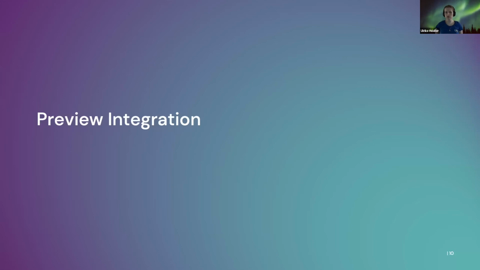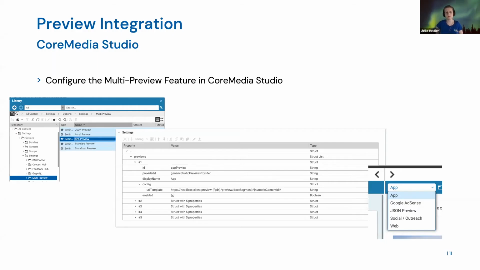Preview integration, big topic, must have for CoreMedia. I was always talking about the delivery side, but it also obviously includes how to make the editor see that preview in there. But it's actually very simple to integrate that with CoreMedia. Our product center made it very easy by allowing to configure that through a settings document. So by the way, the details of that are all available in our documentation.